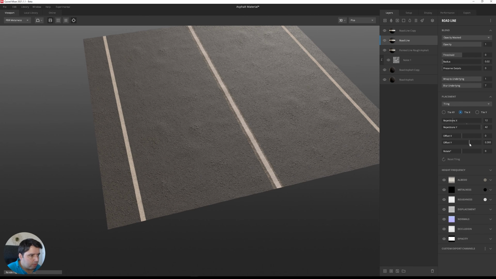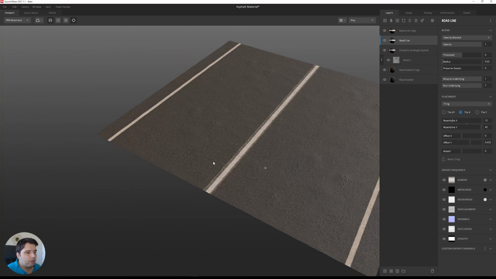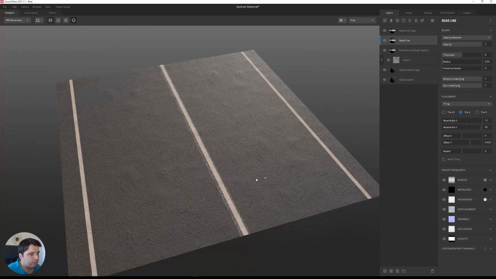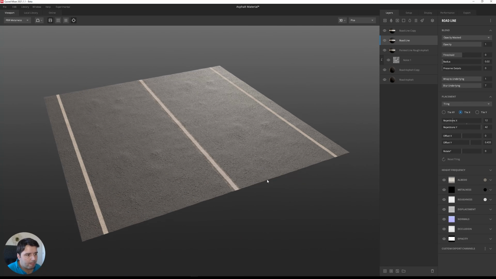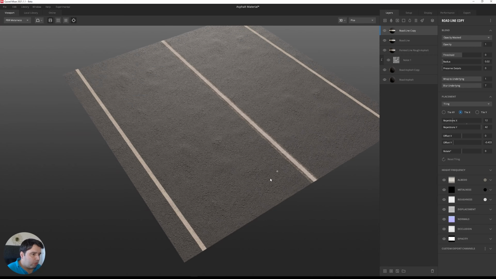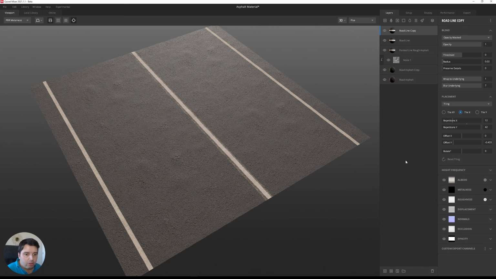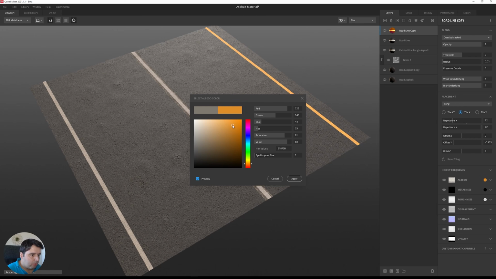Same from the bottom. Okay. And by the way, let's say that you want these lines to be another color. You can always do that. Just go here to the albedo and you can pick another color if you like. So let's say something like this.